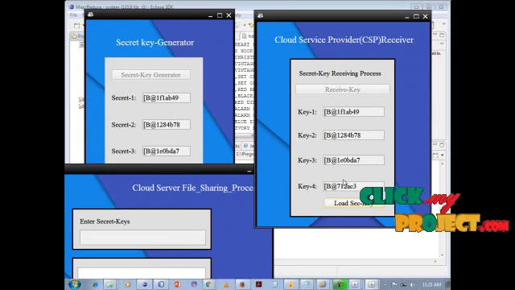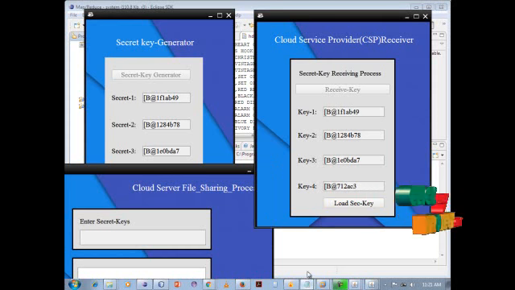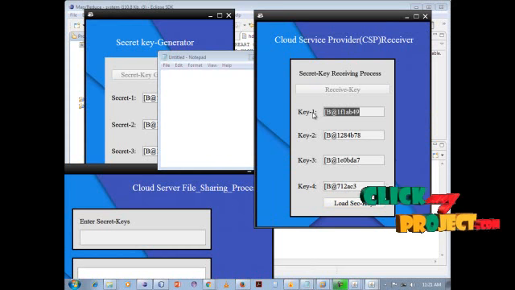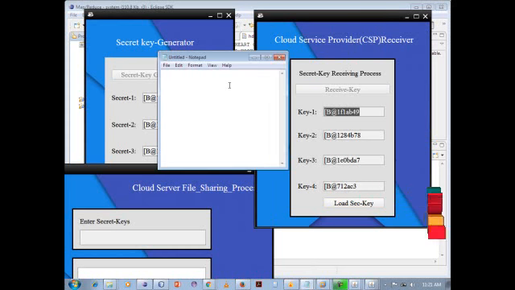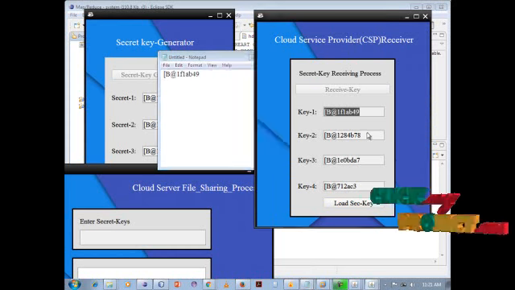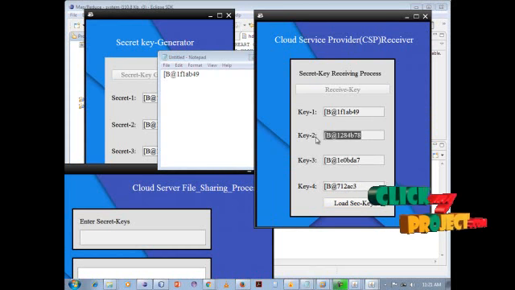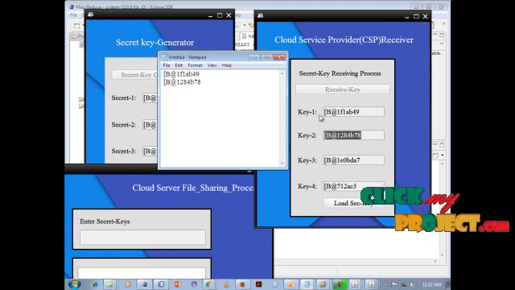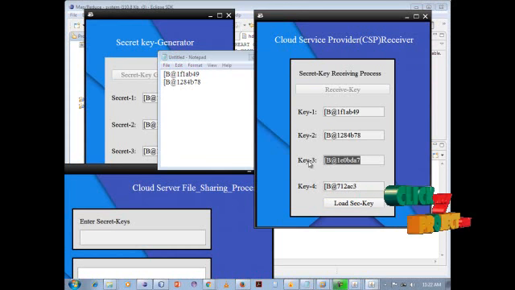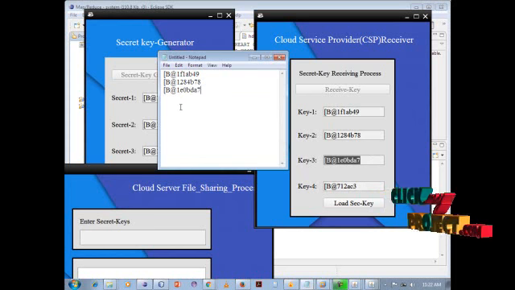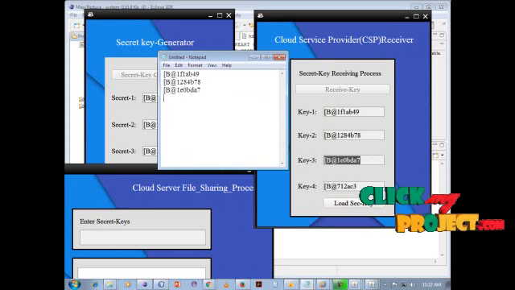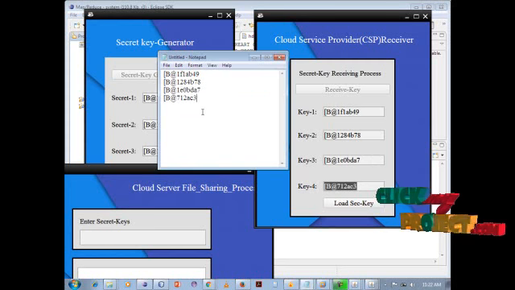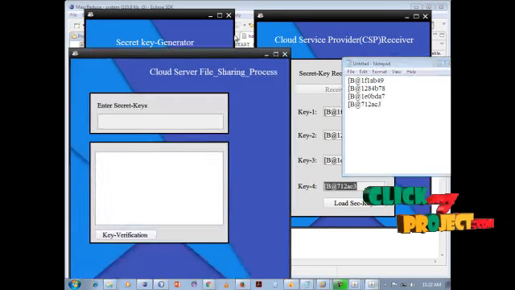Okay, we can copy these keys. Open your notepad. Copy these keys. It is in key 1, and it is in key 2, and it is in key 3, and it is in key 4. Okay, we can use them for the server keys.